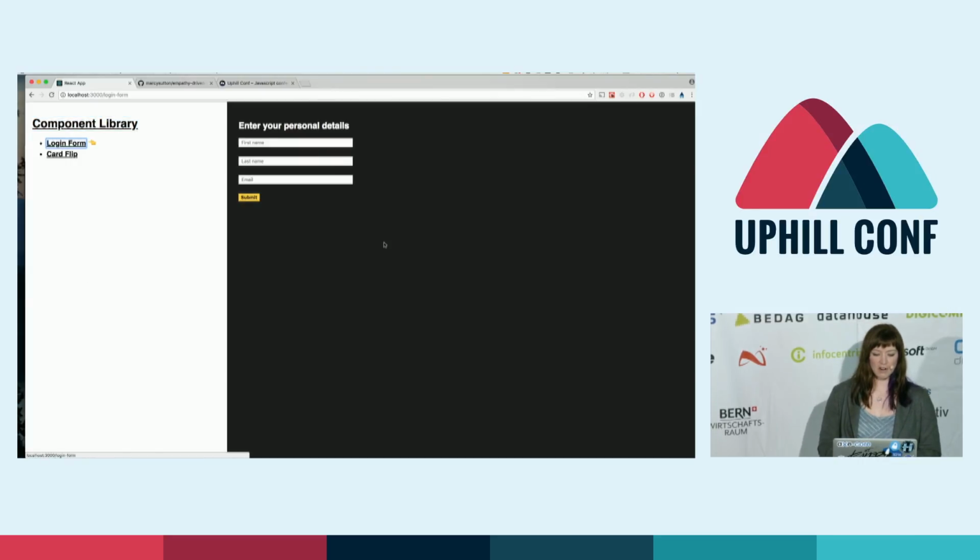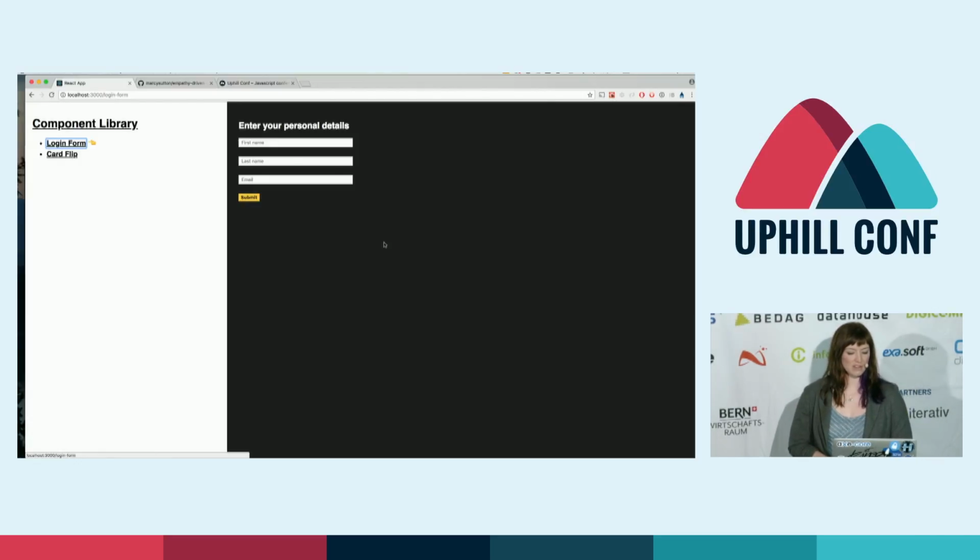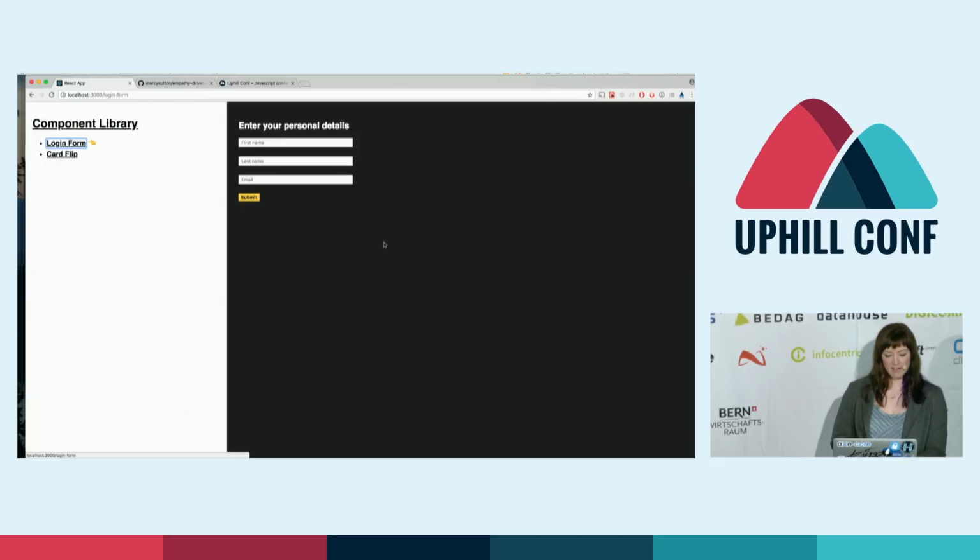So in our component library, we can go look at the login form, and it's pretty simple. It just has 3 fields in it. They have placeholders, so no visual labels. There's a submit button. So we're going to look at that.